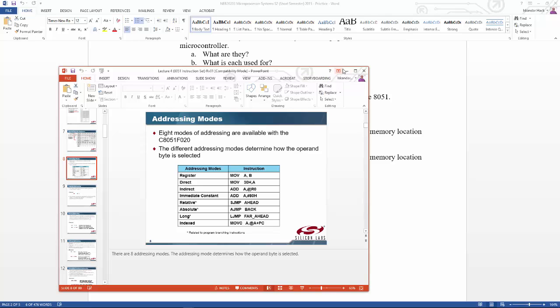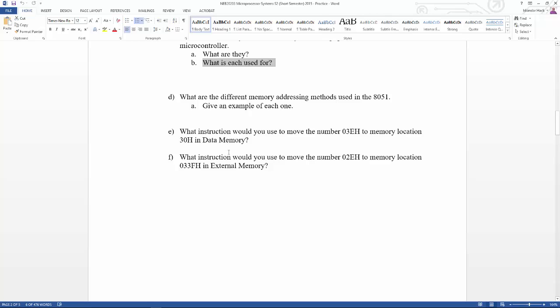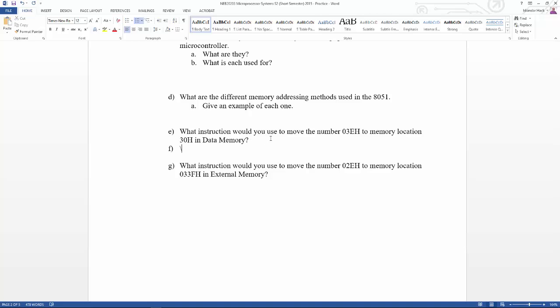Next question is what instruction would you use to move the number 03E to 30? I will just type that there. That is move to 30H, 03EH right there.